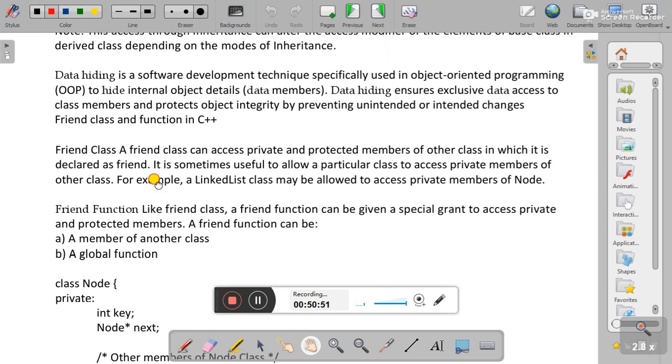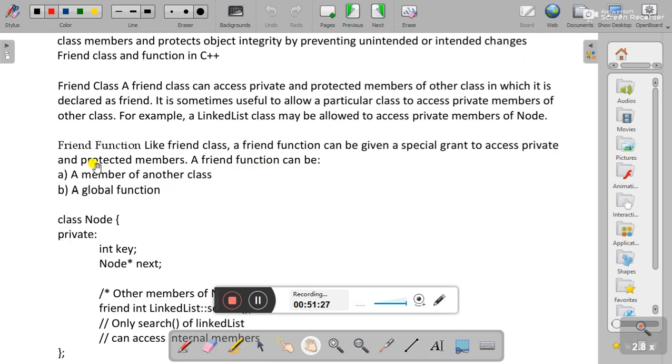Next important part is about friend class and friend function. A friend class can access private and protected members of the other class in which it is declared as a friend. So we need to declare that friend term in a class, then only we can access the private and protected members of that other class. It is sometimes useful to allow a particular class to access private members of another class. For example, a linked list class may be allowed to access private members of a node. We'll go through that example.